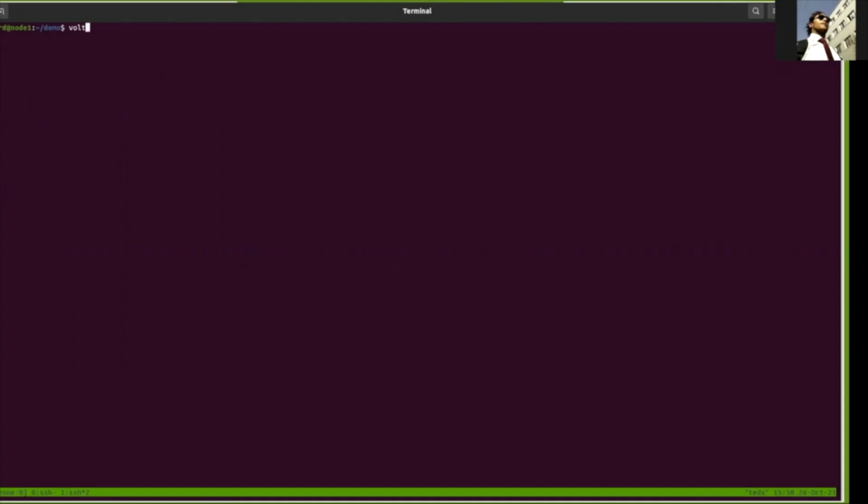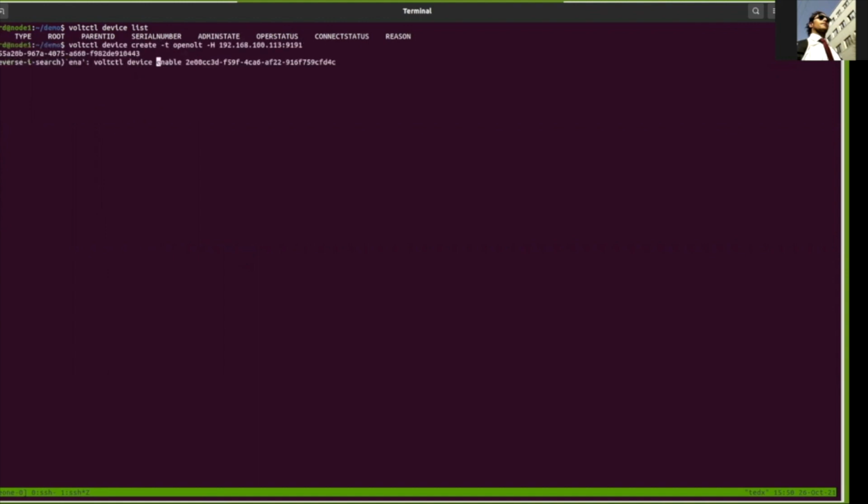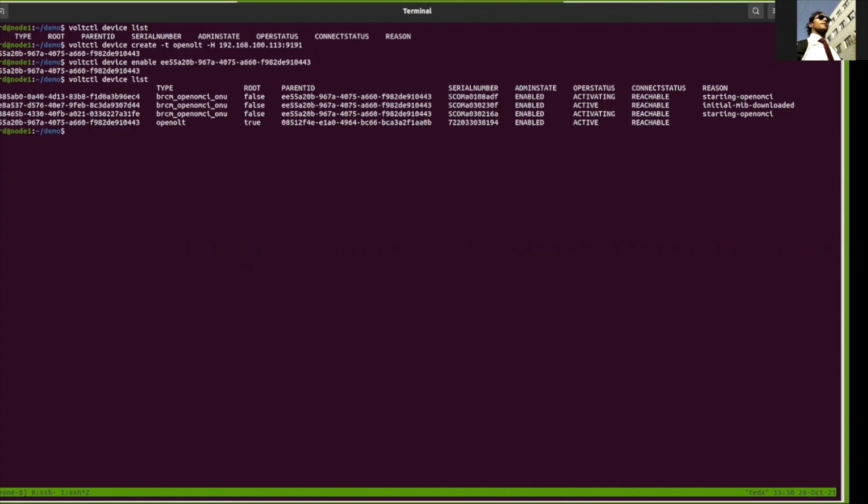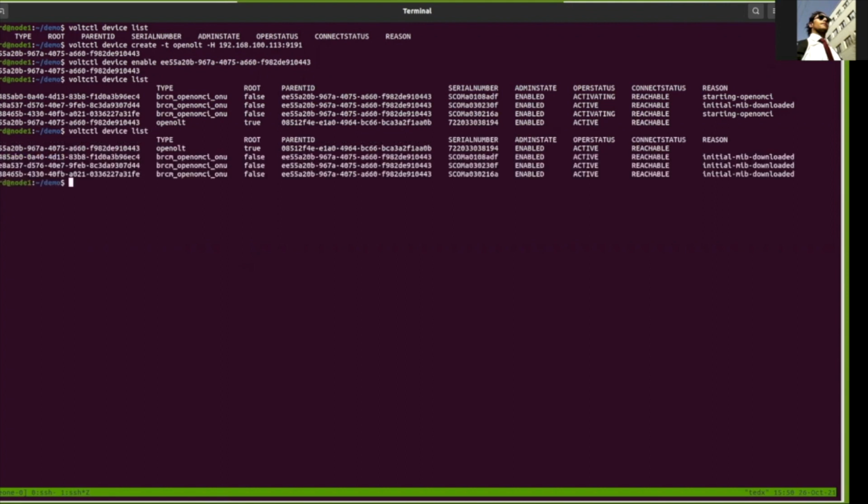If we now take a look inside VOLTHA, we can see that no devices are configured yet. So we can just go ahead and enable our OLT so that it will come out and immediately enable the ONUs that are present in our setup. As you can see, they are going through some initial configuration and being activated. They're now available, and the OMCI exchange between the OLT, the OpenONU adapter, and the ONU devices has completed.